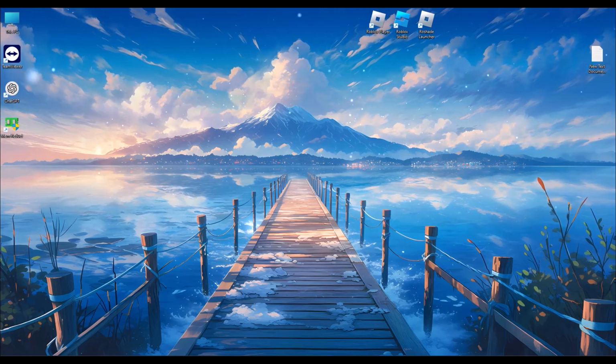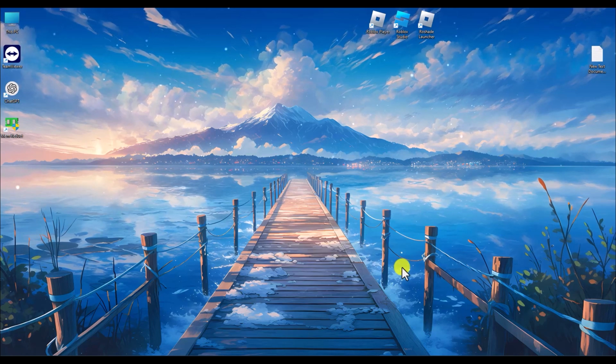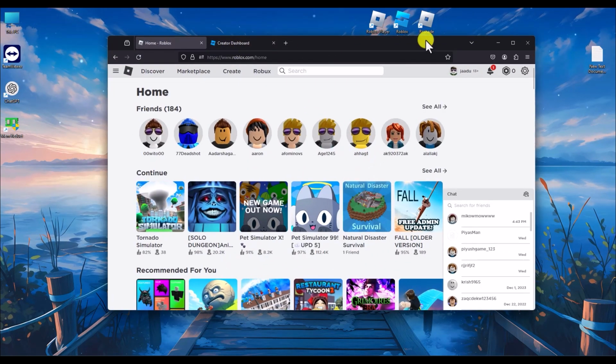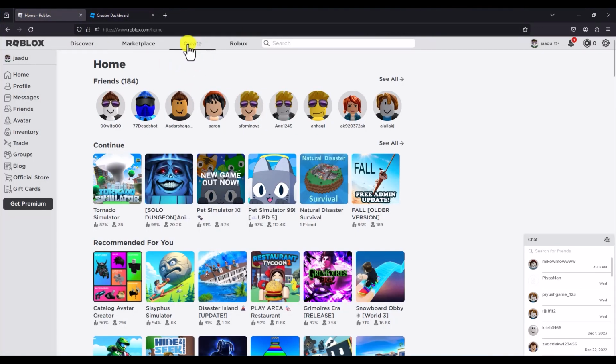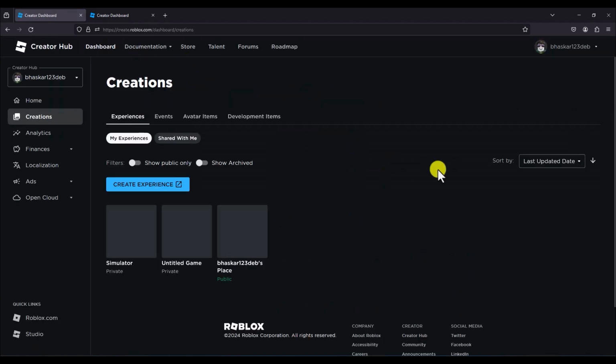Hello, in this video I will show you how to create a game on Roblox. Now it's a very easy process. So firstly open Roblox, then just simply go to the creator dashboard. Now to come to this dashboard, all you have to do is click on create and then click on dashboard, and then you will be in the creator dashboard.